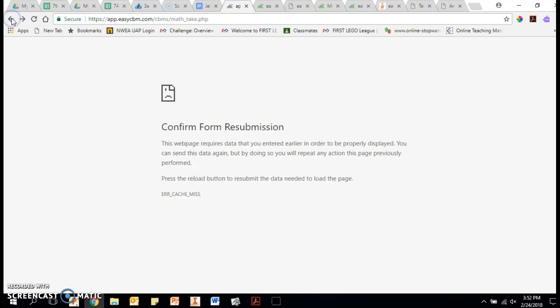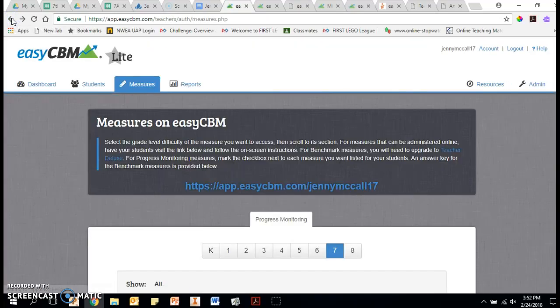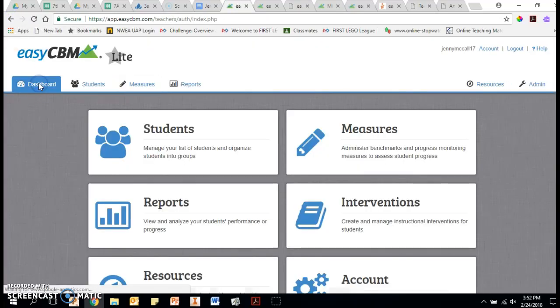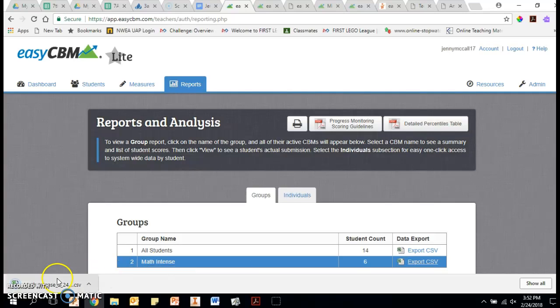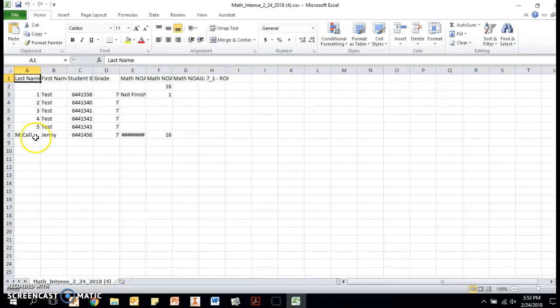I'm going to backtrack out of this real quick and go back to the dashboard. Reports. Export that data as a CSV file. You would see earlier I have taken that test and got 16 out of 16 correct. Right now, we were just entered as test 1 name. We got 1 correct.